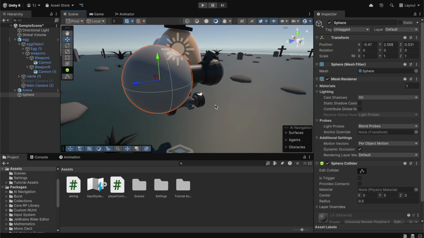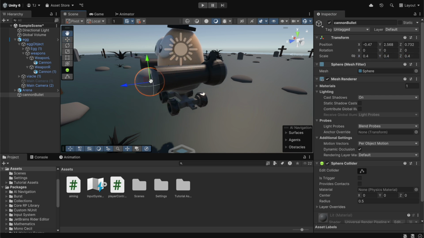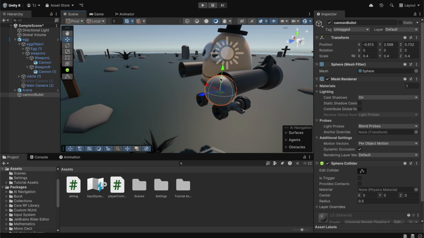Alright, this is going to be fine. Now let's rename the sphere. So we're going to name it cannon bullet like this. And now what we're going to do is resize this bullet to the same size as the cannon. So we're going to go for 0.4 like this. And I think this is going to be fine. Let's just move it next to the cannon. Yeah, I think this is going to be fine. Let's make it a little bit smaller. Maybe 3.5 like this. And this is going to be fine.